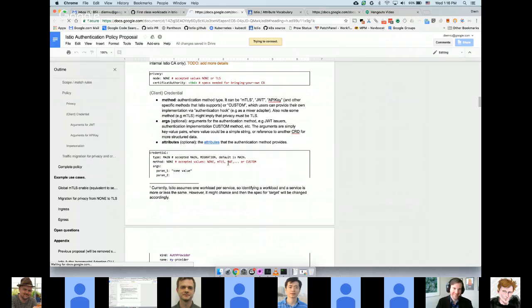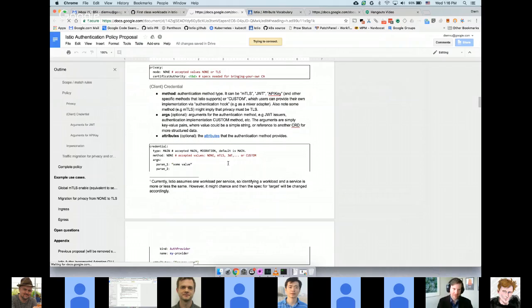Okay, no worry. So basically, for the credential, we have a method to define what authentication type is going to be used. Coming with that is the arguments, with which users can provide all the information to supplement the implementation. And the attribute is basically the output, what it should output to be used for the next step, like authorization or end user authentication.